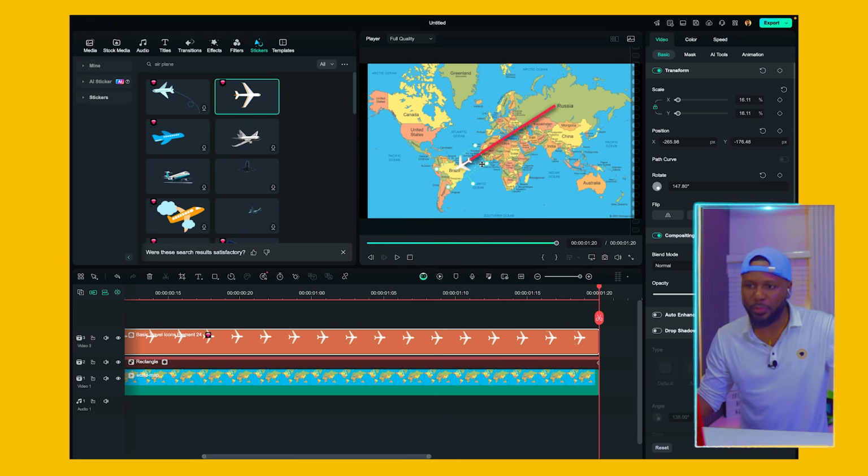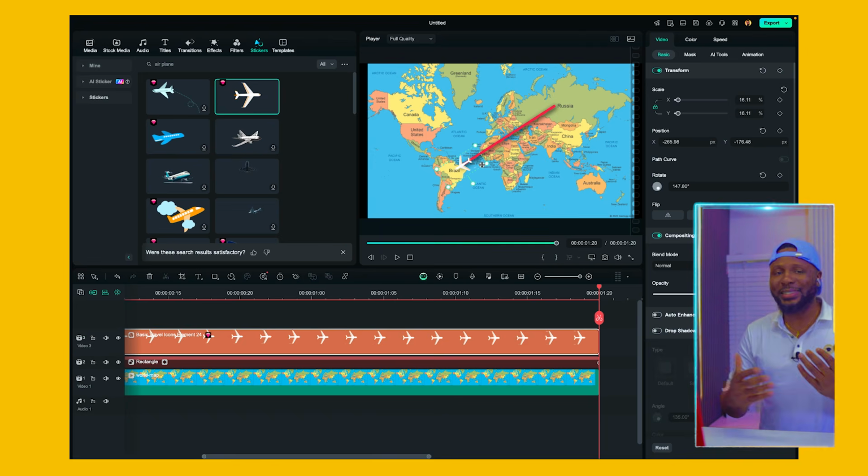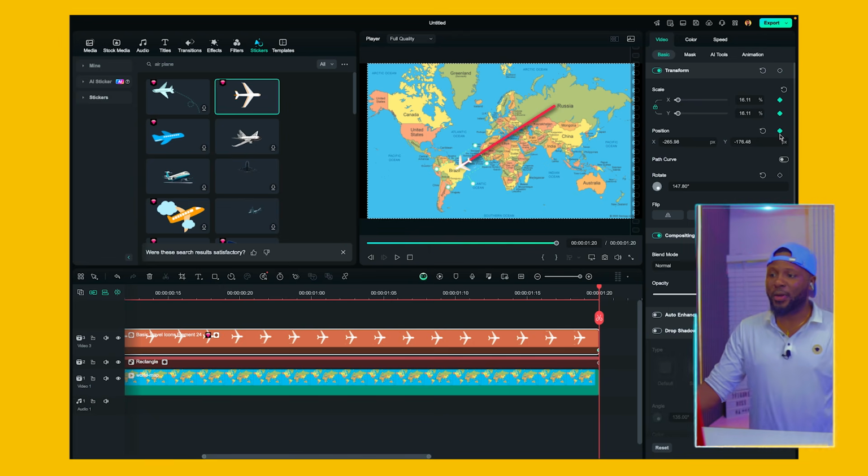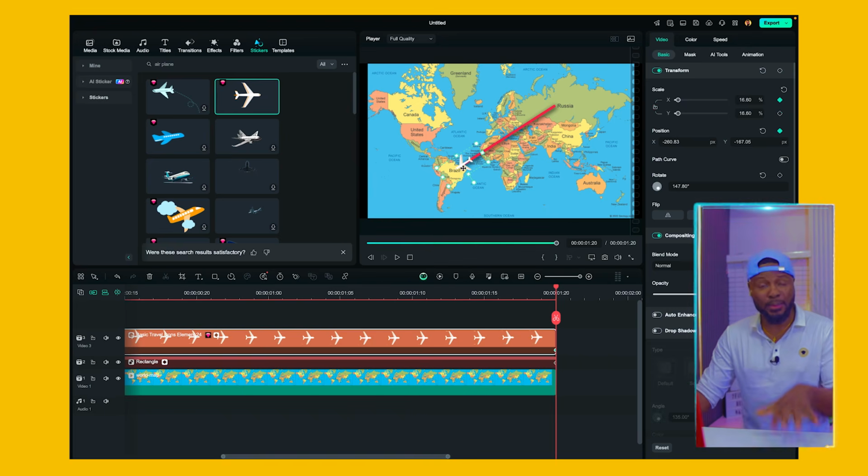It covers the line up, so that it looks as if the line is directly under the airplane. So now that we have this airplane, the next thing we want to do is to go ahead and turn on our keyframe for scale X. We're going to turn it on and then come over to position and turn the position on as well. This is where we want the airplane to stop.